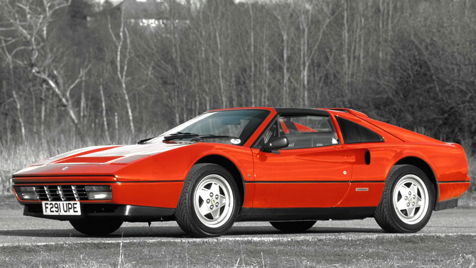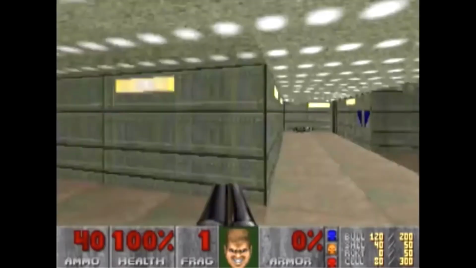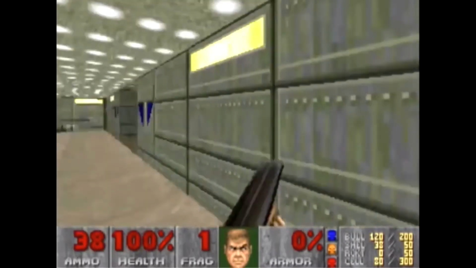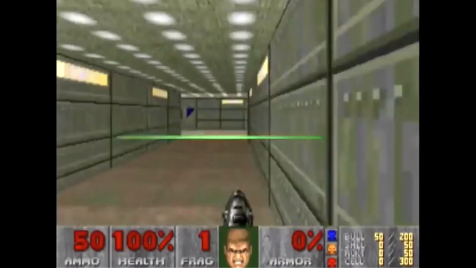It started earning id Software $100,000 a month. John Carmack and John Romero both bought themselves matching Ferraris, and multiplayer became this huge thing. Back then the term deathmatch was of course coined, and this was the deathmatch manager, and I remember using this with a serial cable to connect my computer to family members or to friends to play deathmatch games, which I spent way too much time doing, and at least things didn't get too much out of control.